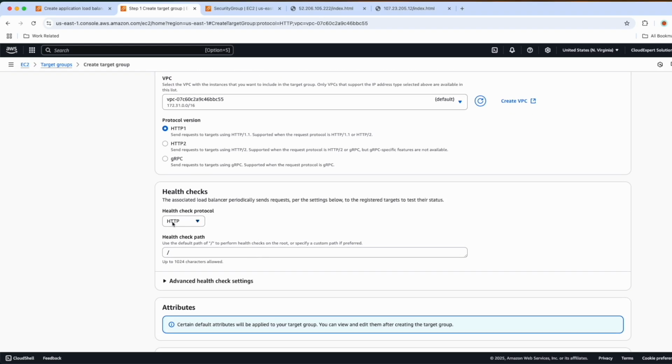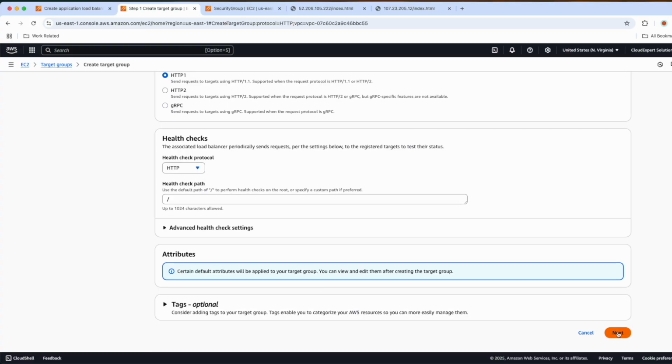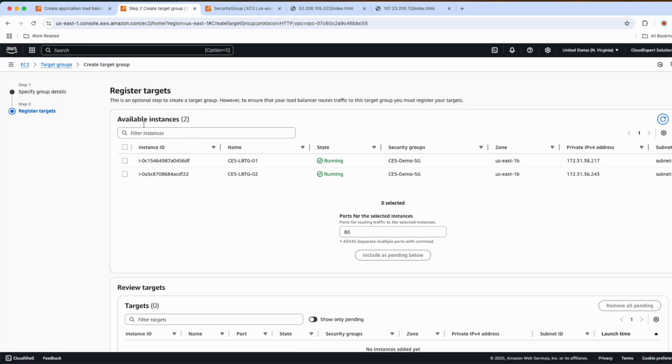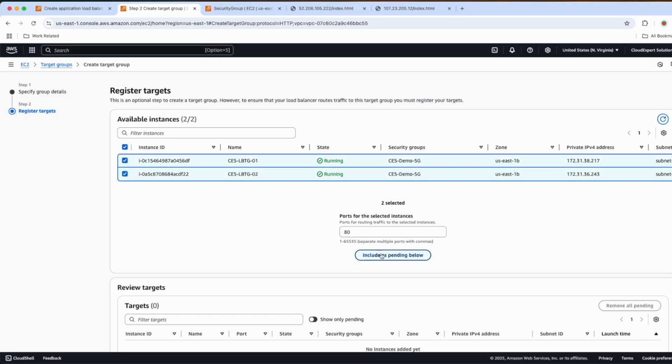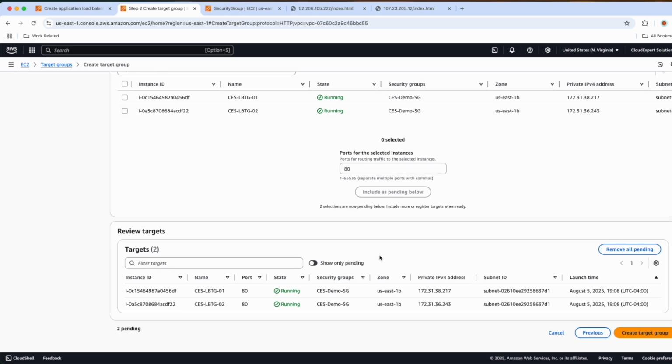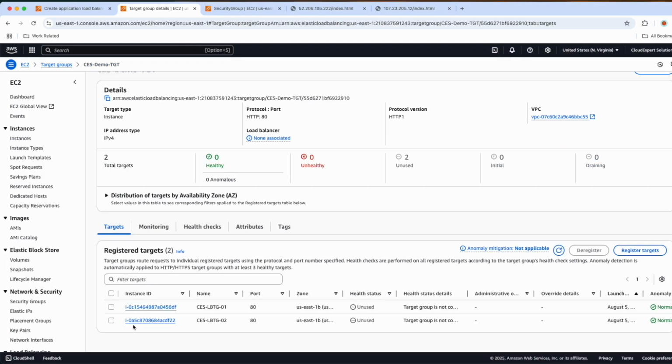We are going to come back for the health check configuration. For the time being, let's keep the default health check. Let's go to next. Here I have the available instances. Both are in running condition. I'll select both and include them as pending below. Now I have attached them to the target group and I'll create the target group. My target group has been created. Here healthy is 0, unhealthy 0.